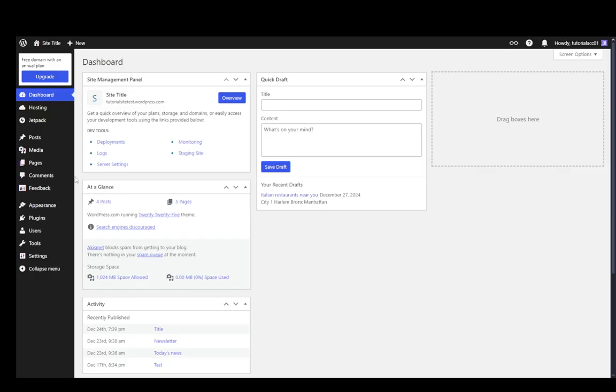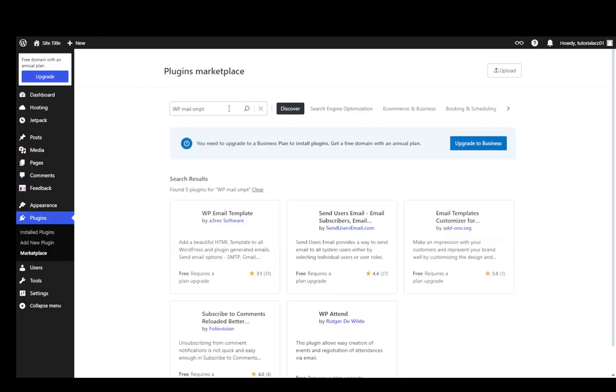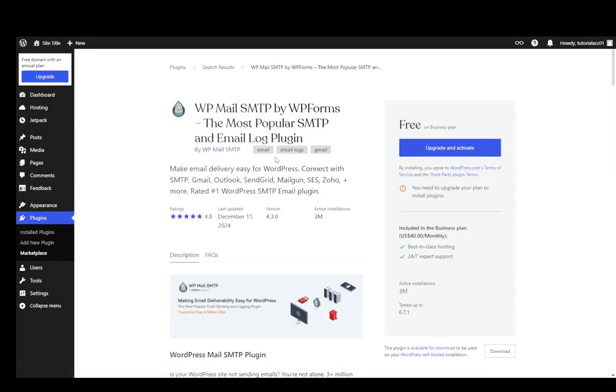Now for this, first you're going to need the plugin. So just go into the plugin marketplace and search for WP Mail SMTP. This should be it. It is by WP Form, so you can just use this, and you just need to install it and activate it, and you should be good to go. And after you do that, then you can actually start installing it.